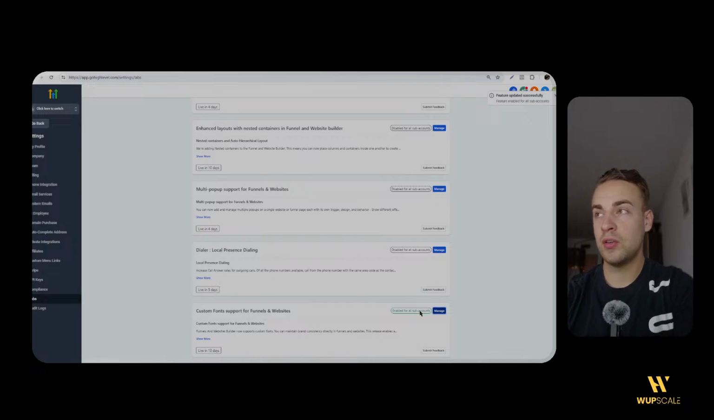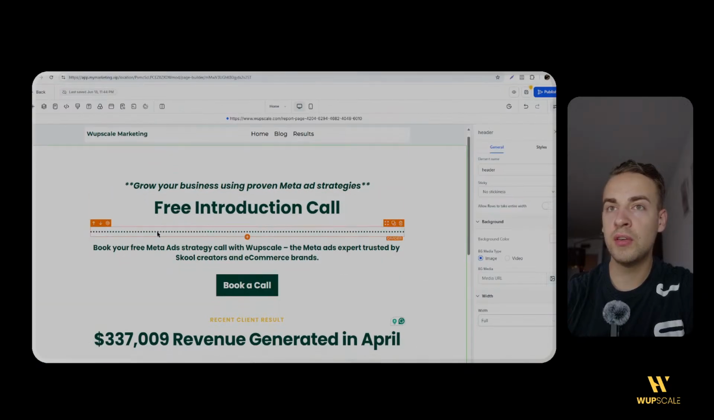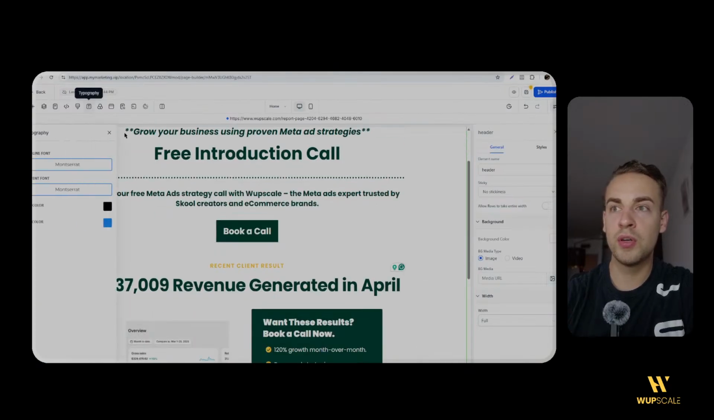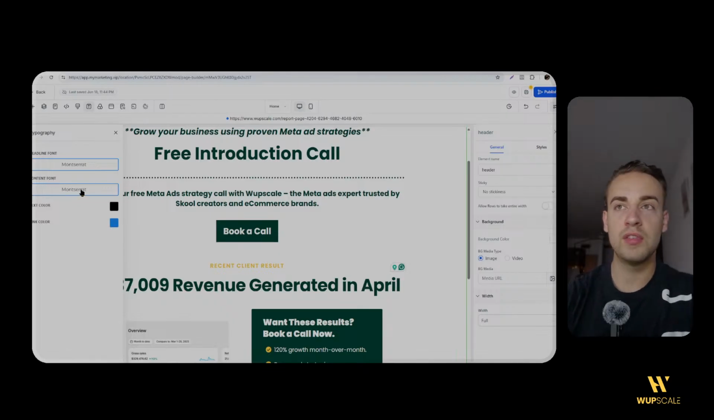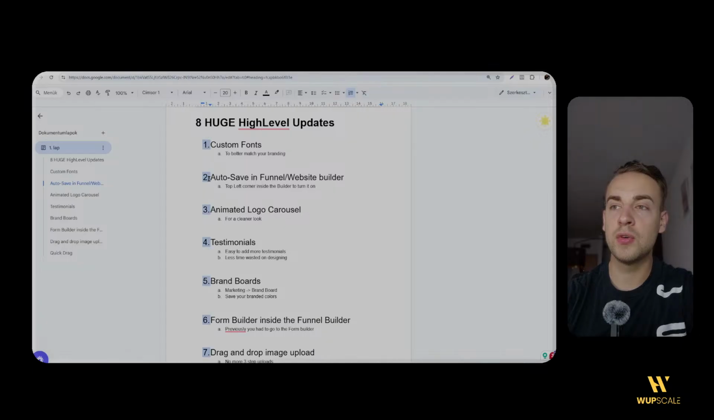So I already turned it on and it's going to roll out soon. Basically, if you go to the funnel builder and you go to the text part, you will be able to upload a custom font here if you have something else. So that's the first update. It's not really going to save you time, but it's going to allow you to create a better matching website for your brand.